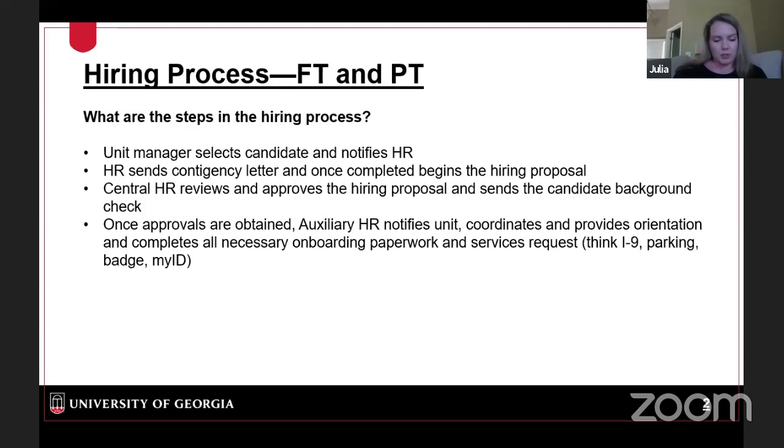Once UGA HR notifies auxiliary HR that the candidate is approved, we send out a notification to the hiring manager or the unit that the hiring proposal is approved and that the offer can be extended. At that point, the hiring manager or unit is contacting the individual and letting them know and asking when they would like to begin with us.